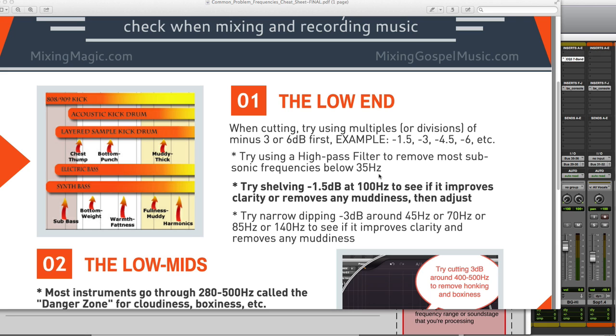Now here's another thing too. Try shelving if you want. If you've got a couple of things that are competing on the low end and you don't quite know what to go for, here's a little area where you can just start. Just pick something, and if it's causing some kind of muddiness and something weird is going on at the low end, try putting a shelf on and take it down.